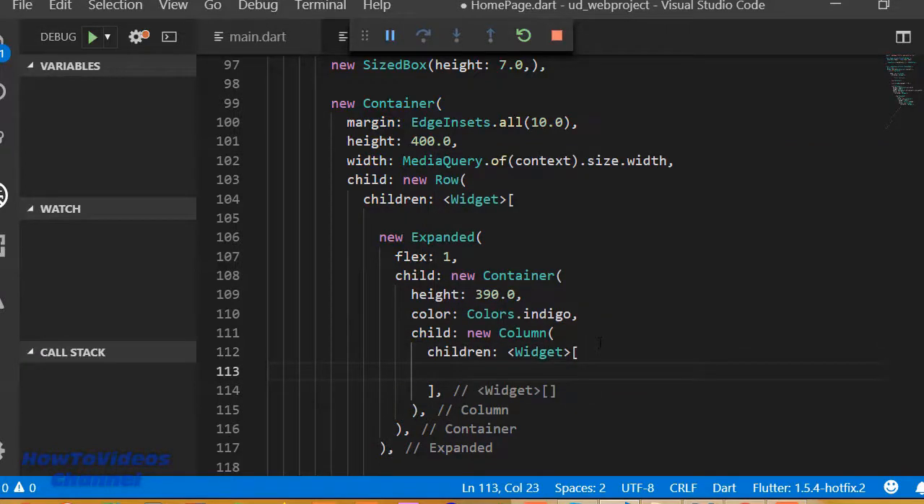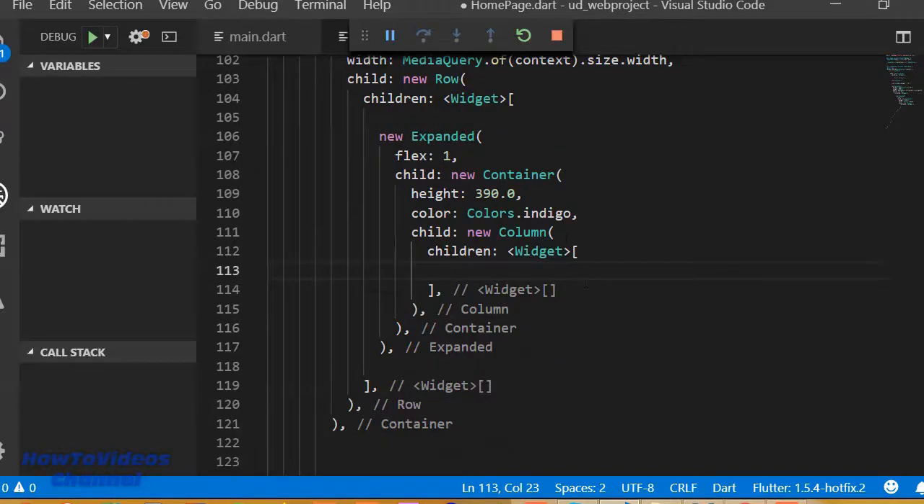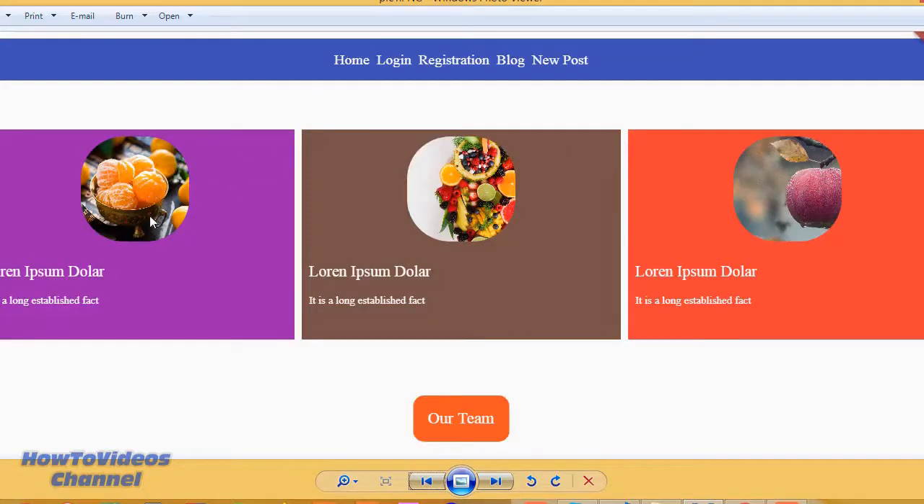As I mentioned earlier, whenever we are working with column and row, we must implement the children of widget, and inside this column we need to add these three items. One is an image, one is this text, and one is this text. You can add any more items or text, whatever you want, it's up to you actually.